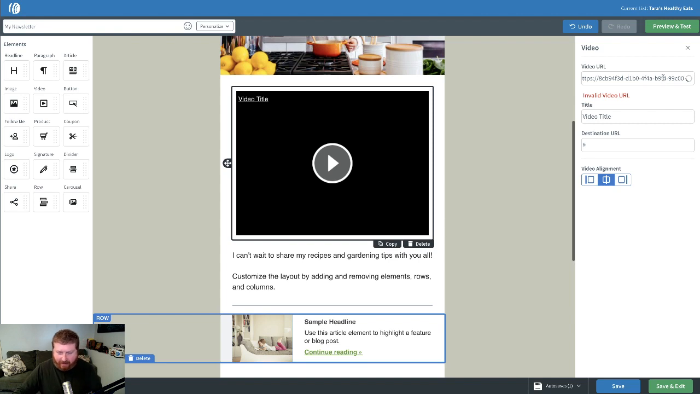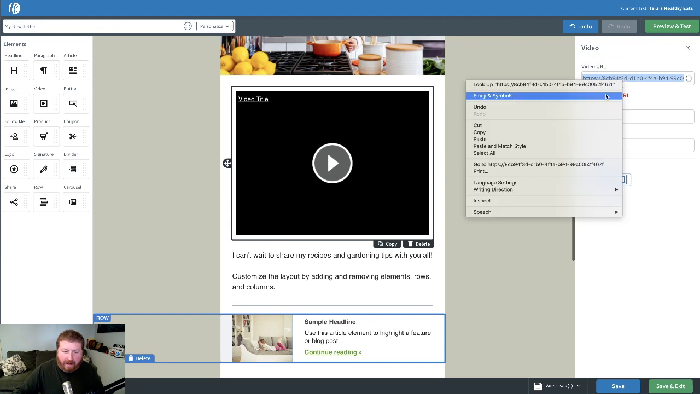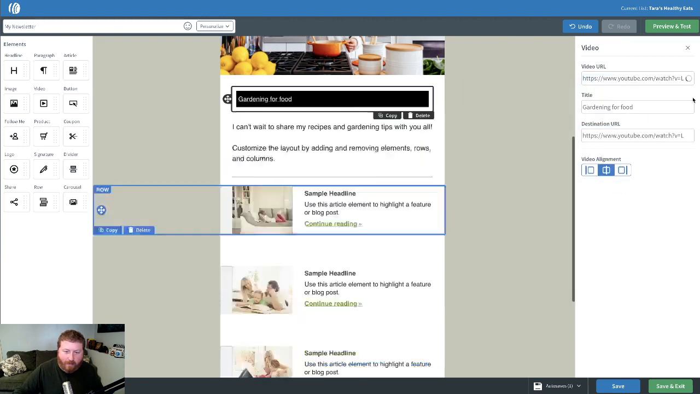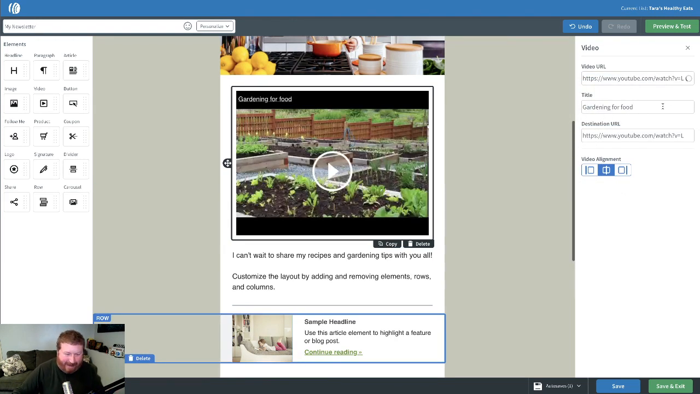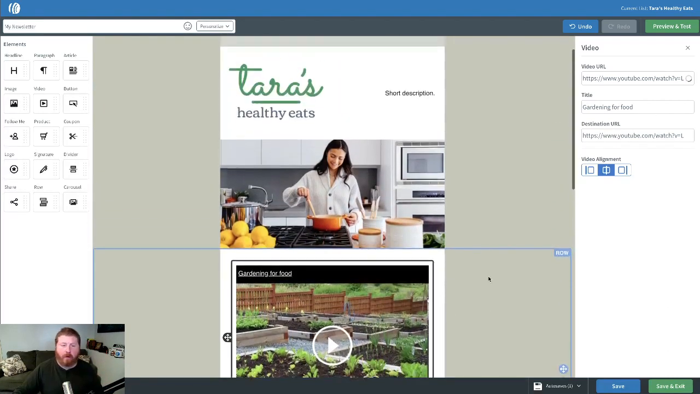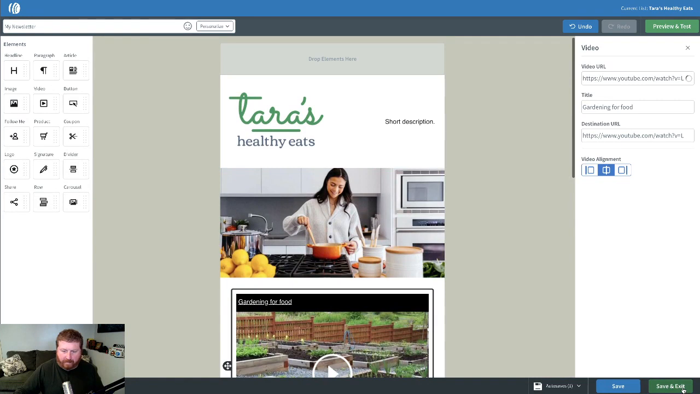Oh, I just grabbed the wrong URL. Let me grab the correct URL. I grabbed the one for our campaign template. There we go. As you can see, I'm getting an invalid URL error right there. So let's paste the right one in, and there we go. So once we're done with our email, we'd save.